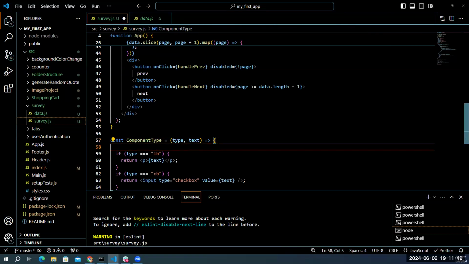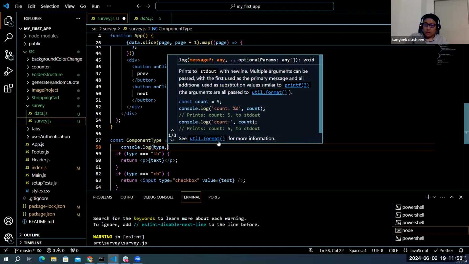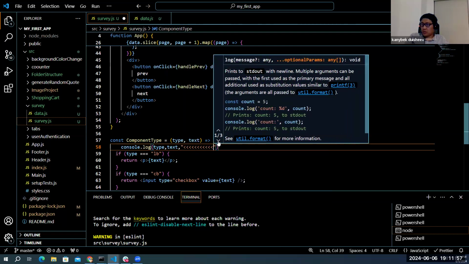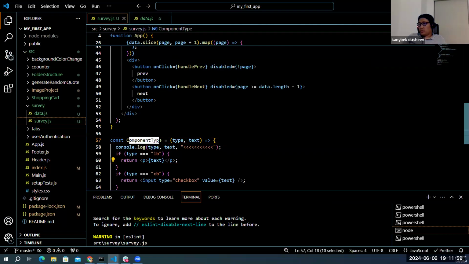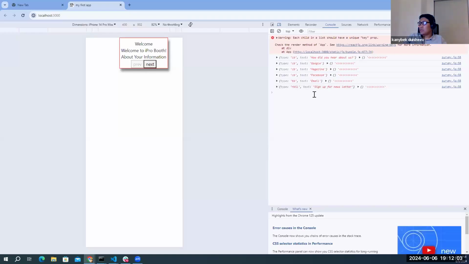I see. Yeah. So we can console debug here to see if you're receiving them, type and then text. Okay, so let's put a marker. This way we would be able to debug this component, whether it's properly called or not. Yeah, we are receiving them. You see, type LB and then text. You're also getting.